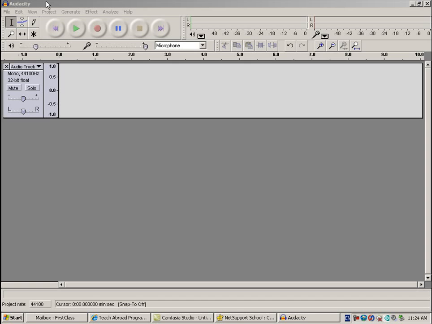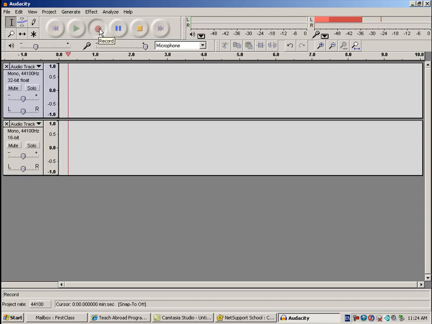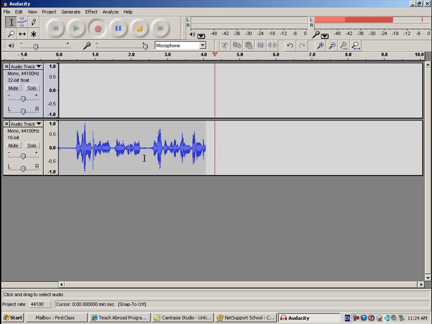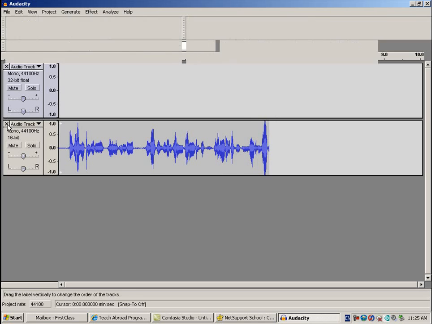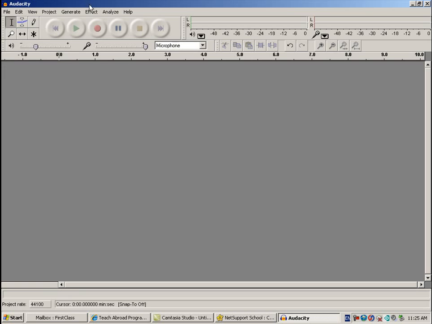Now, the first thing you need to do is plug in your microphone and then test it to make sure it works. This is the button for record. I'm just going to click it real quick, and what I'm looking for is this right here. I'm seeing changes, so I know that it's working. Then you can stop it and delete that track because it isn't any good. When I hit record again, it's just going to give me a brand new track. So I know my microphone's working.